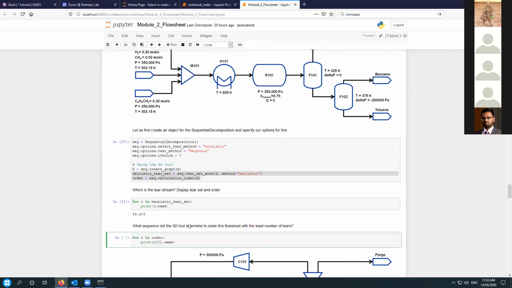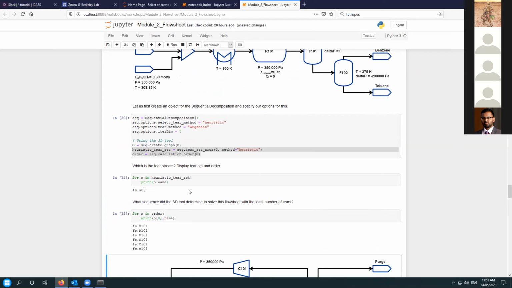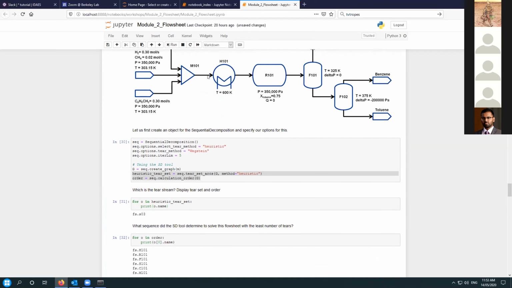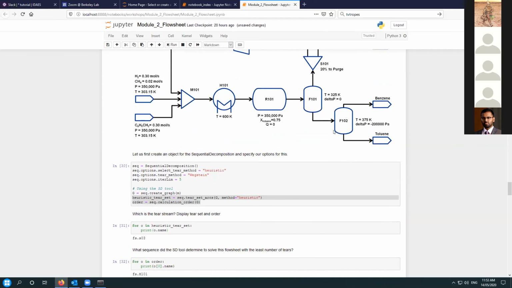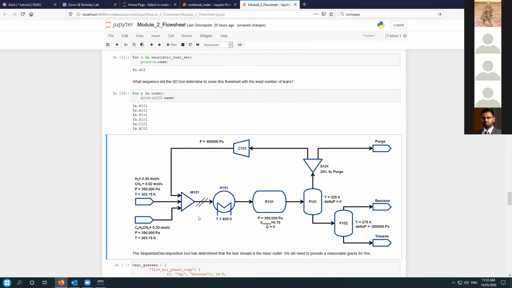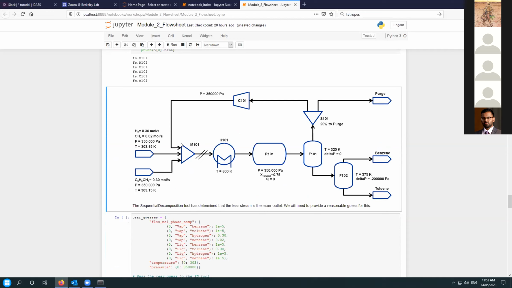We can also look at the order it's selected that it will solve things in. It's obviously starting from the tear stream, solving the heater, the reactor, the flash, the separator, the compressor, and the mixer, and then iterating in that order to try to converge this tear stream. You'll note that our second flash is not part of this order because it's outside this loop and it will be solved at the end. So here's what it's identified.